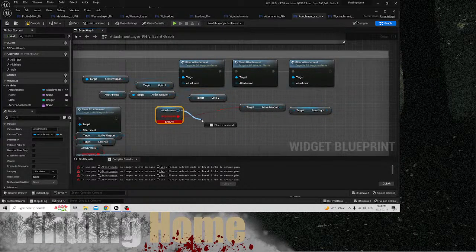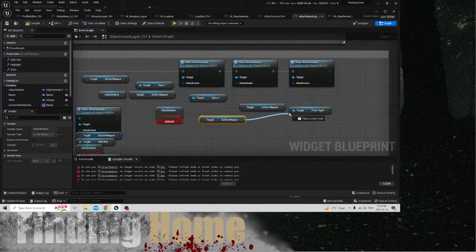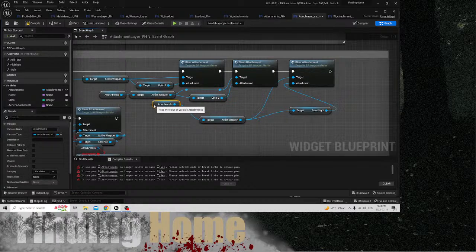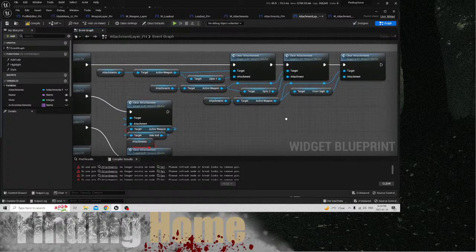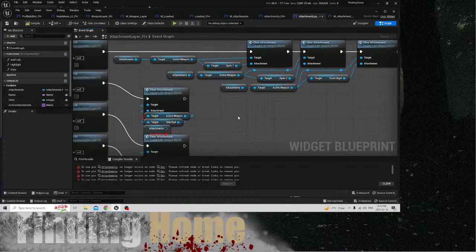And again, we're going to get the active weapon. We're going to change this. We should be able to delete this. Fixing that. And again, we're just going to reroute the node. Try to tidy this up here. And something like that. Doesn't look too bad.